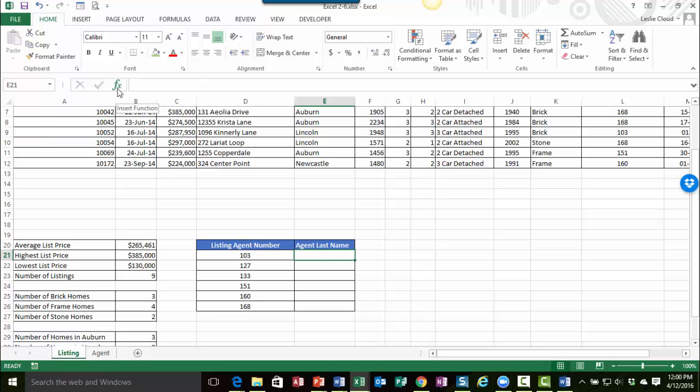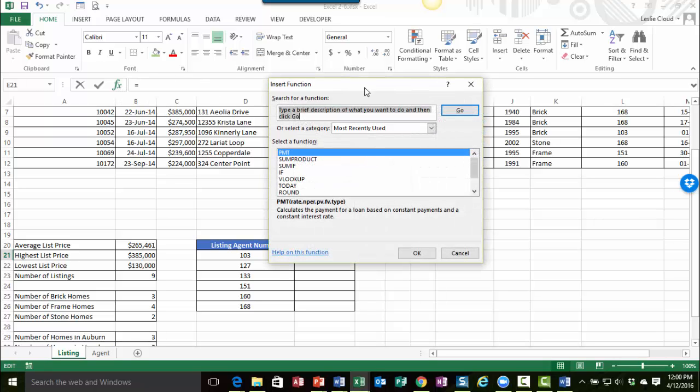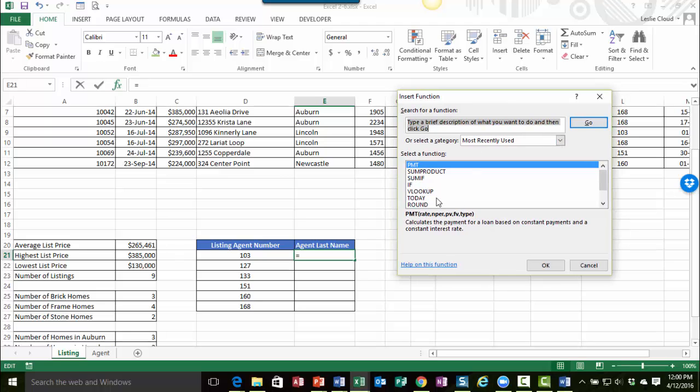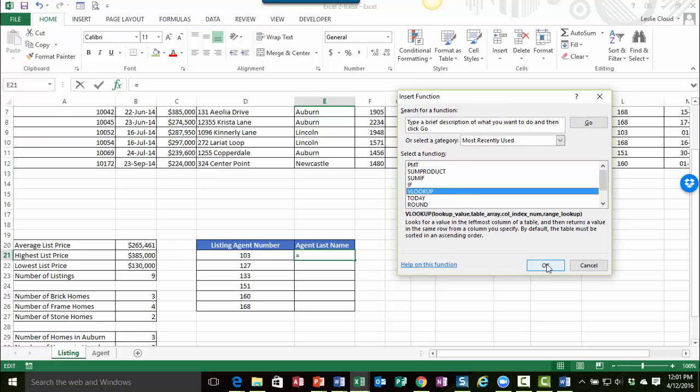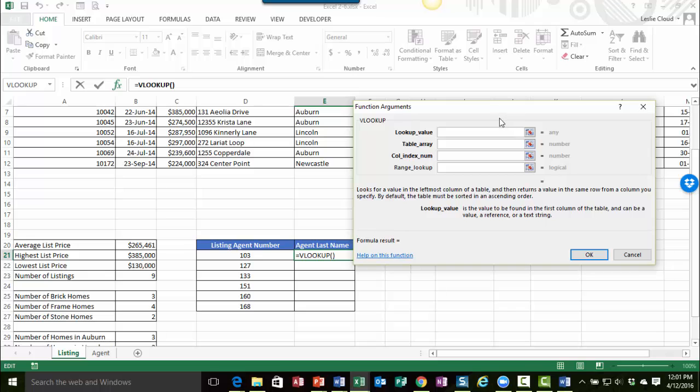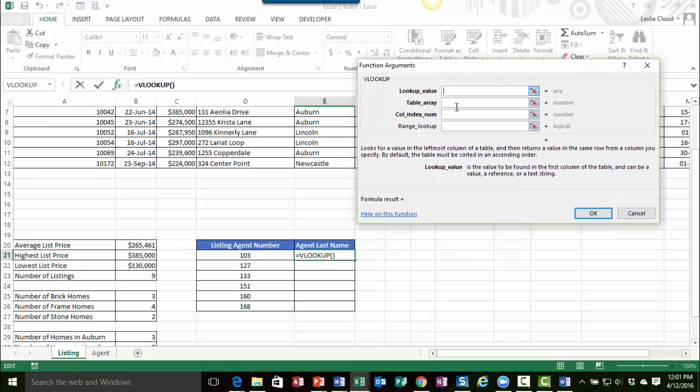So if we click again the insert function box, move it over so I can see what's going on, and I see a VLOOKUP here, so I'll go ahead and click on OK. Alright, so we can see that we have again some information to fill in. So the first thing is the lookup value, and it says the lookup value is the value to be found in the first column of the table and can be a value, a reference, or a text string.